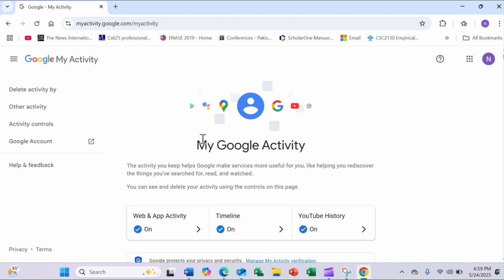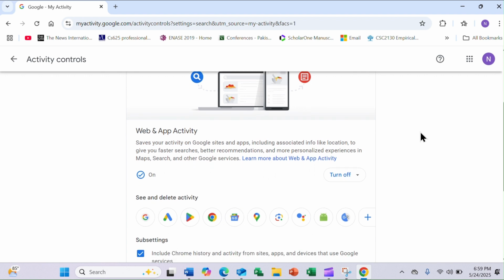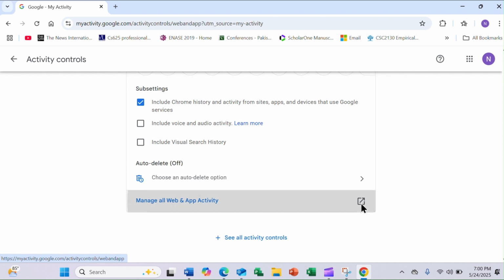Now, on this screen, you can see Web and App Activity. Click on this option. Just scroll down. You will see an option, Manage all web and app activity. Open it.